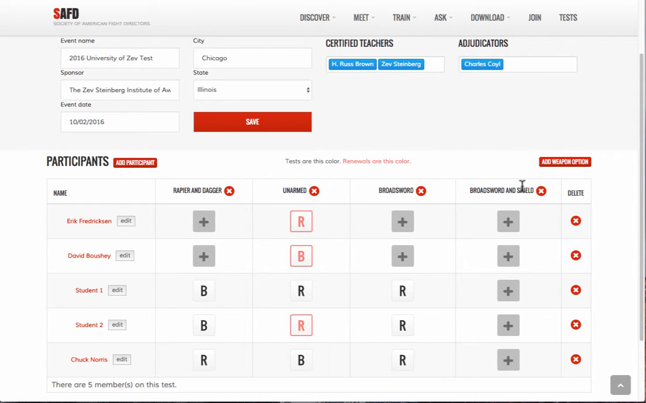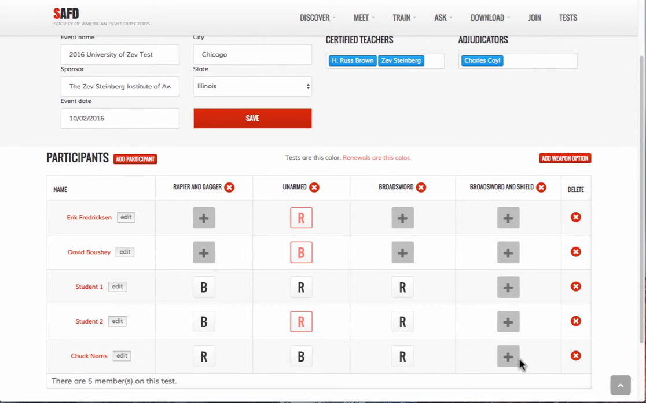So what you'll notice is it's now added an entire column to this test. I can add as many students to this weapon as I'd like, but specifically I want to offer Chuck his renewal in Broadsword and Shield, which he is of course doing with student 1. They are now both renewing in Sword and Shield. And after the test, I can grade them with whatever they've received.